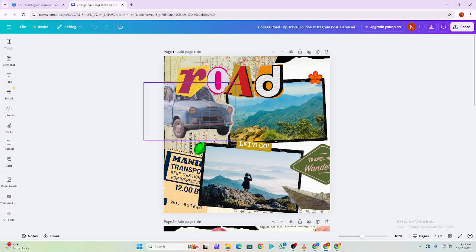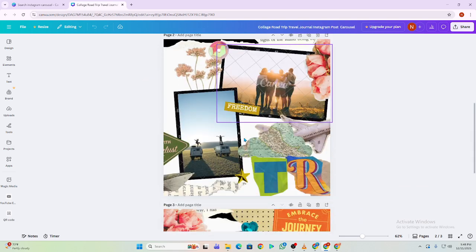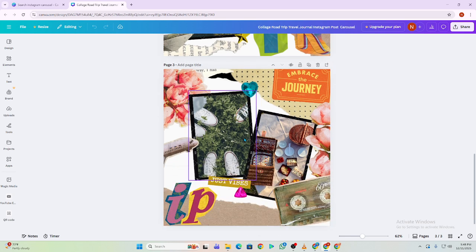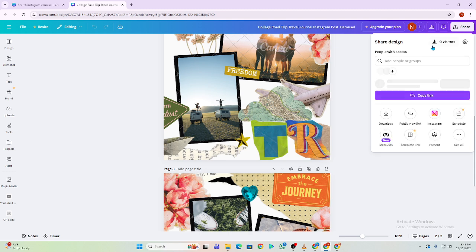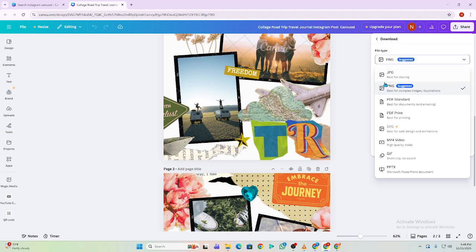When you're done, hit the download button at the top right. Choose PNG or JPEG, and make sure all pages are selected so your full carousel downloads in the correct order.